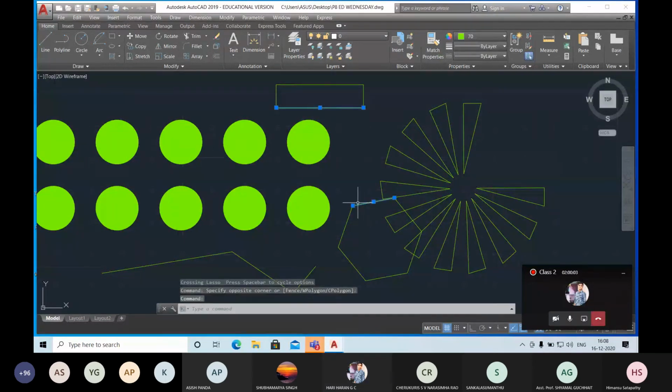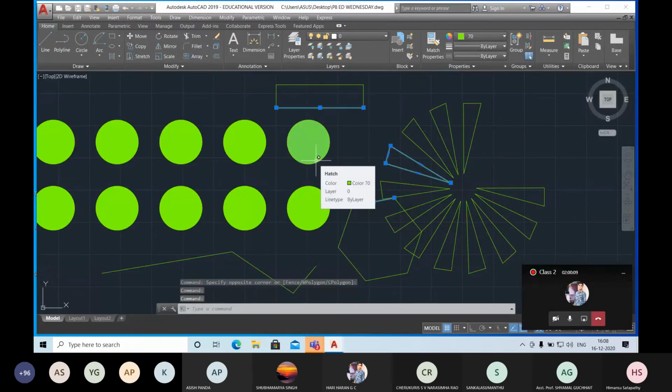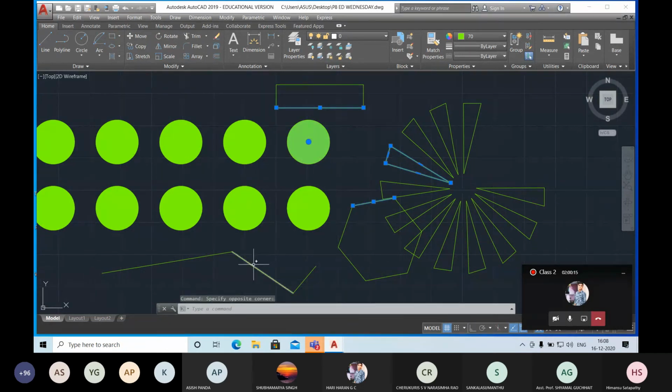This explode command will not work on a circle, straight line or arc. It will not work on an ellipse. Okay. You can now see I can select one segment. It is working on multi-line. If I want to edit a multi-line, then it is working.